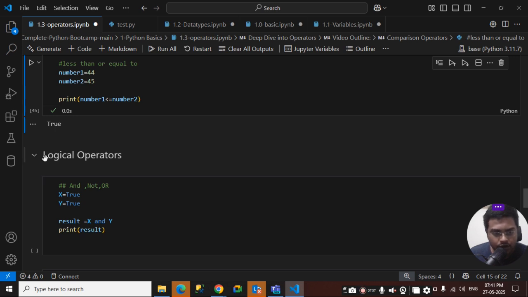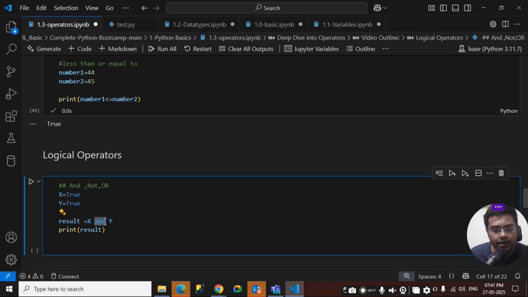So if you see here the logical operators, x equal to true and y equal to true, right? In the result, I have written x and y. If I print the result, what will you get? Think. What is the answer you will get? x is true and y is true. I'm just giving an AND operator in between x and y. What is my answer? True. Right? For example, instead of true, I'm making it false.